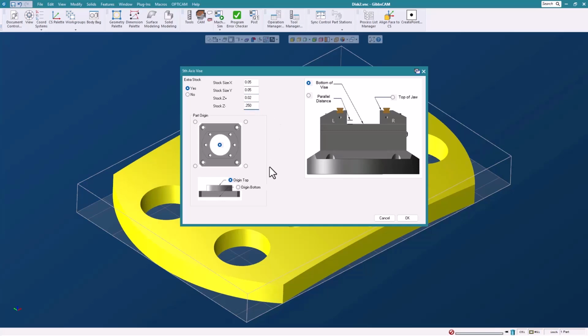You can also change the part origin. Where do you want to start? In this case, we're going to start from the center. That's where our part starts from. And then the orientation: do you want to program from the top or the bottom? This is important so that we can put the part in the vise correctly. In this case, we're going to go from the bottom.